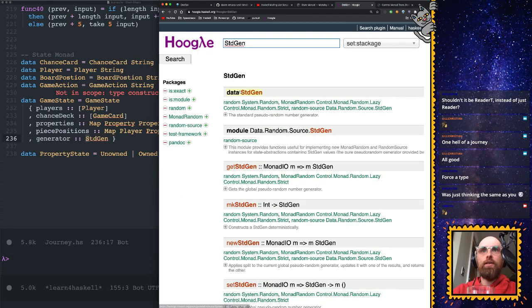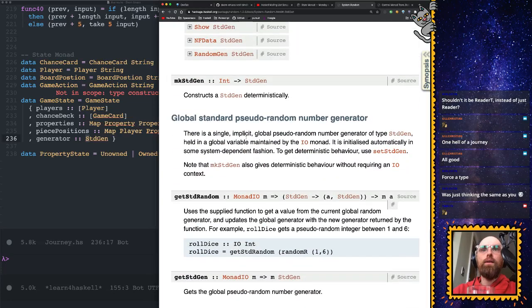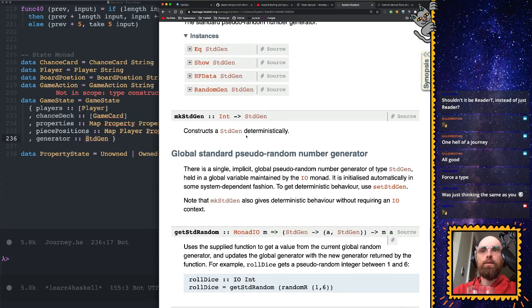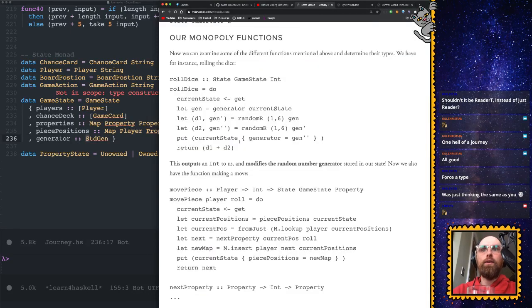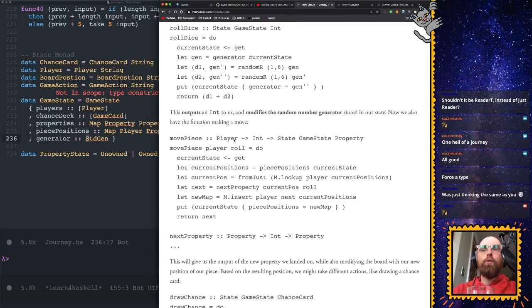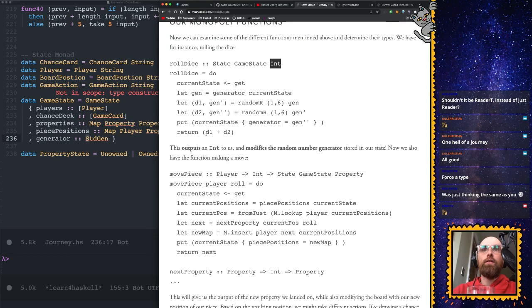I mean, this is like generating random numbers, but okay, yeah, it's just a data type. Yep, that's fine. I thought it was going to show us more for some reason, but cool. This outputs an int. So we can see that obviously D1 and D2 are going to be a random number between 1 and 6.